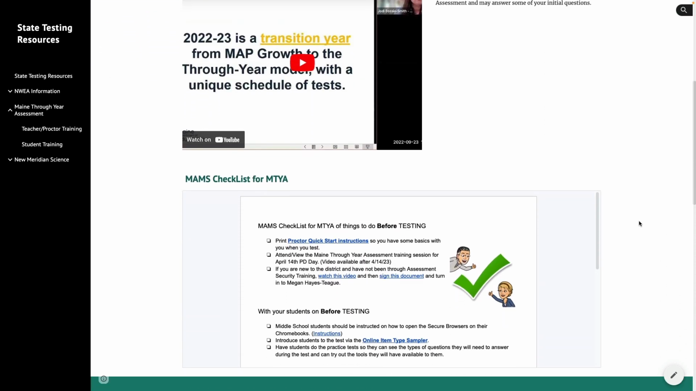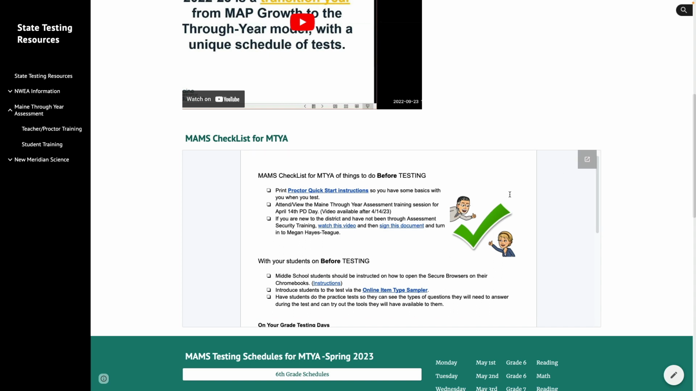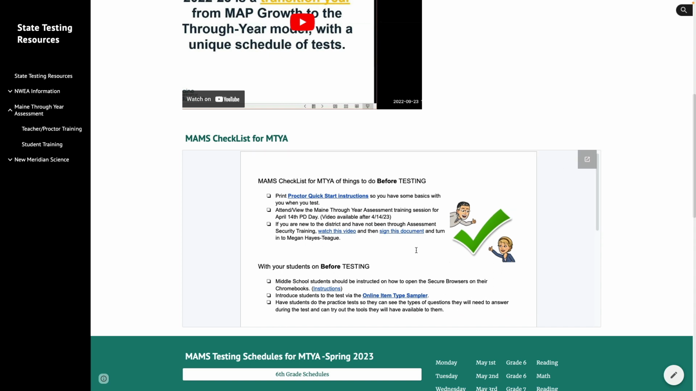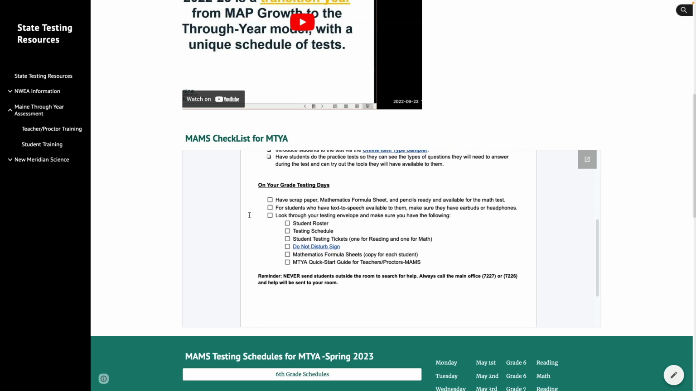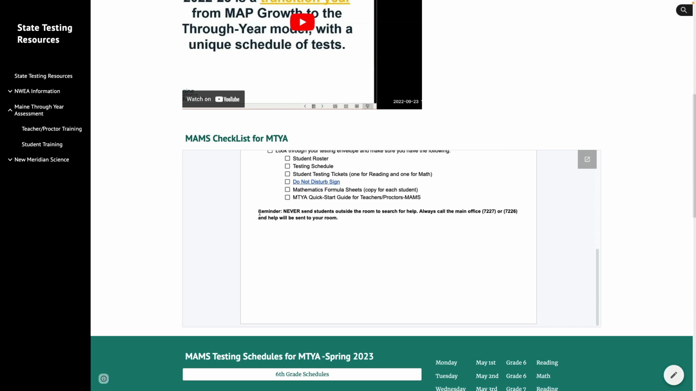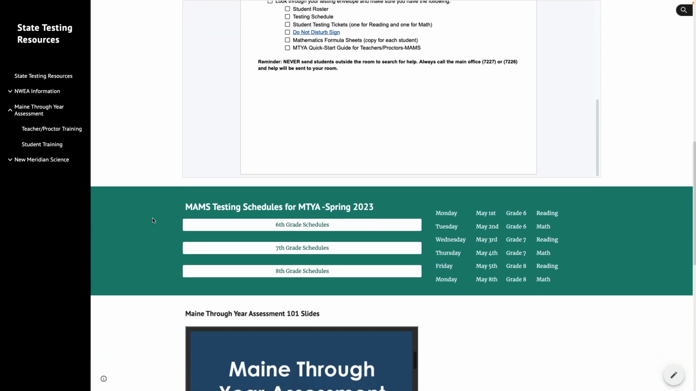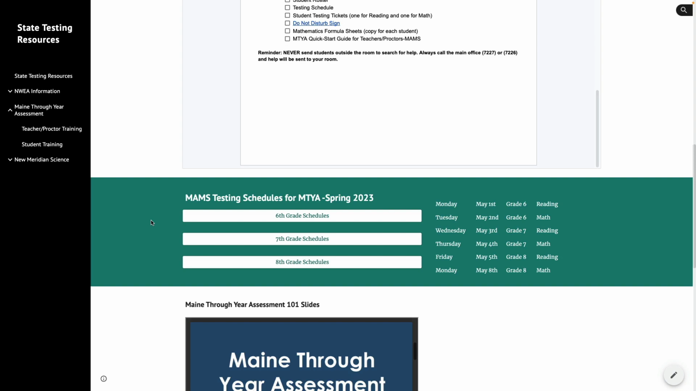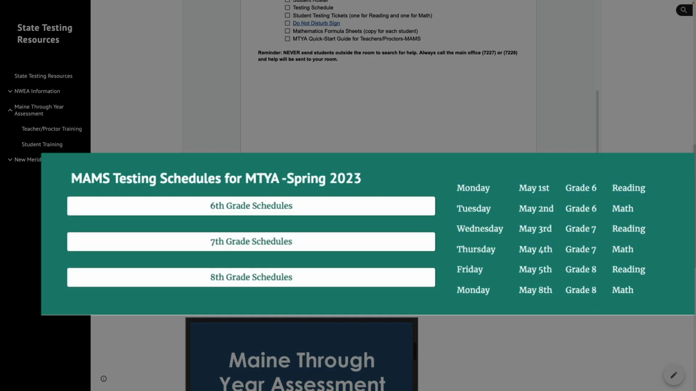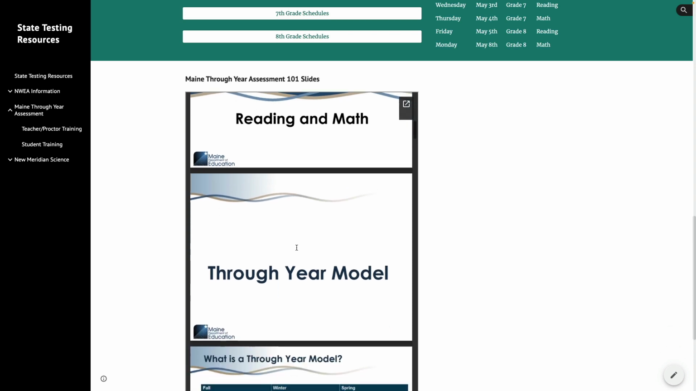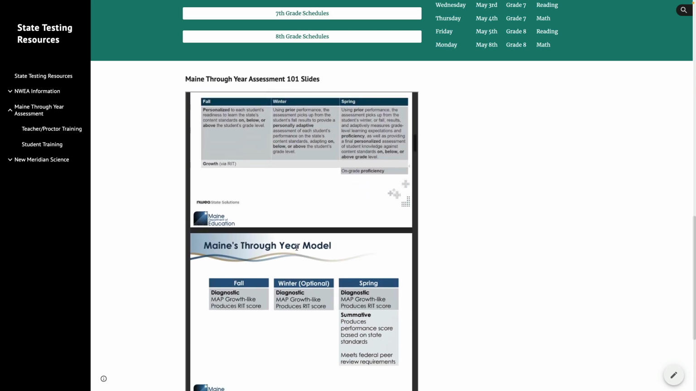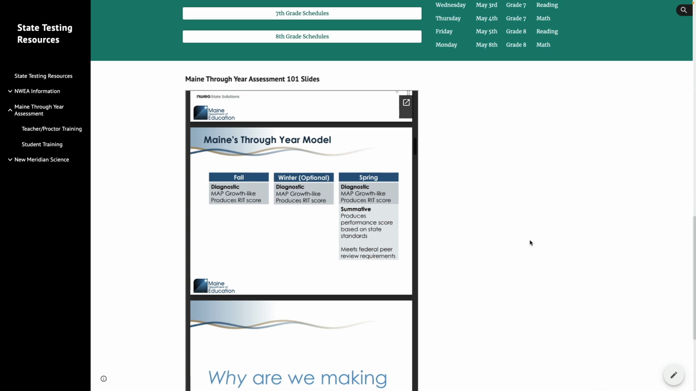Then you'll see the checklist that we have for MAMS for the Maine Through Year assessment: things to do before testing yourself, things to do with your students before testing, and then on your actual testing days, things that you should do. Finally, down the bottom here, we do have schedules for the testing days, and you can click on these buttons and download whichever schedule pertains to you. And finally, there is one last slideshow here about the Maine Through Year test as well.